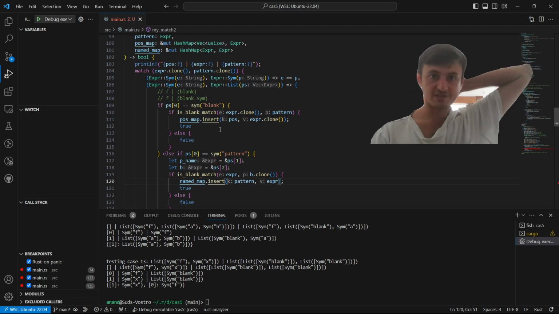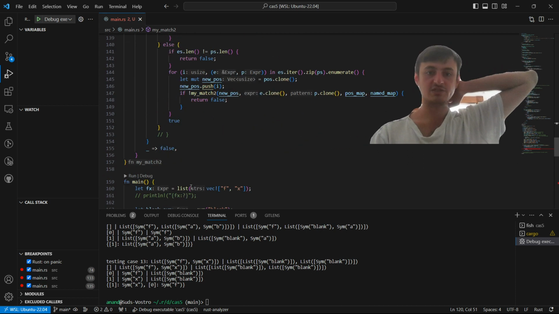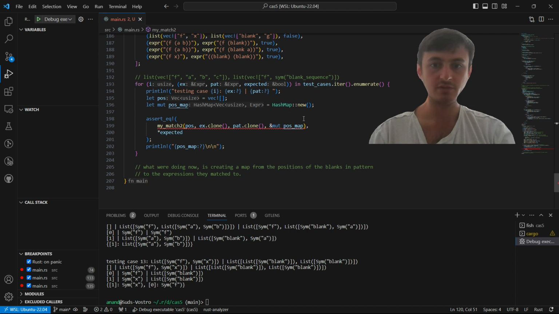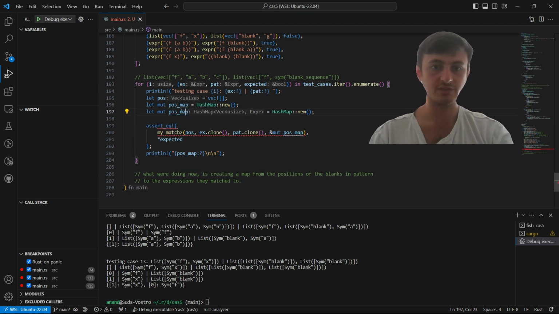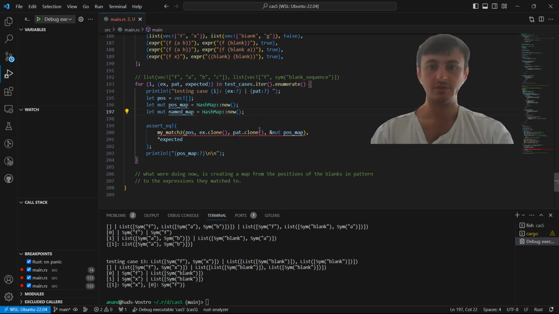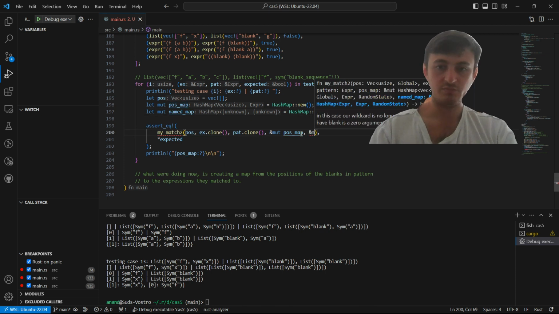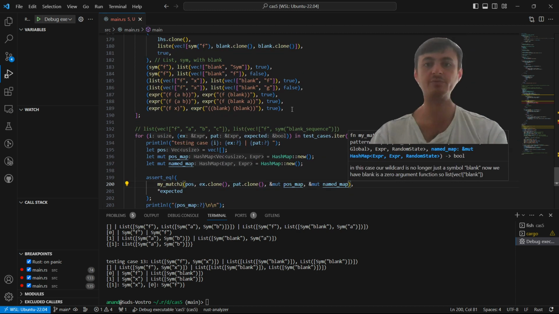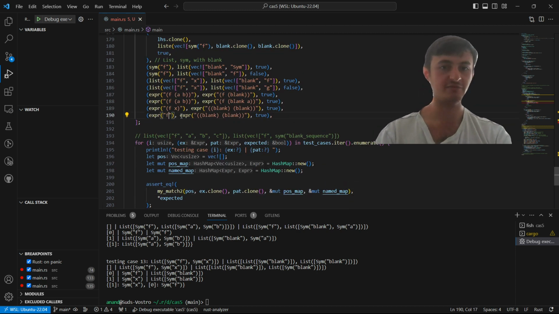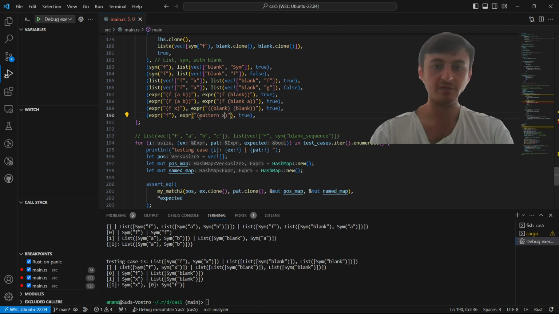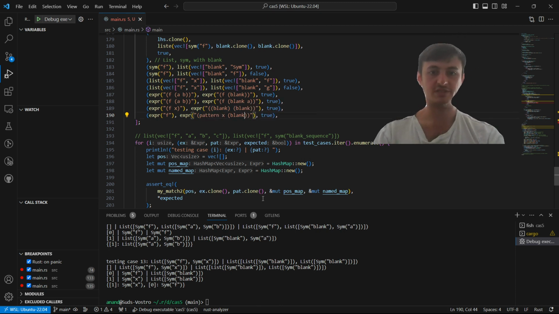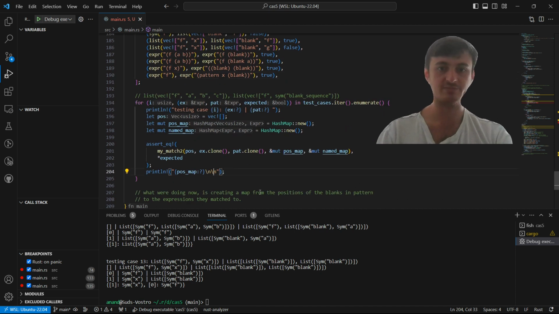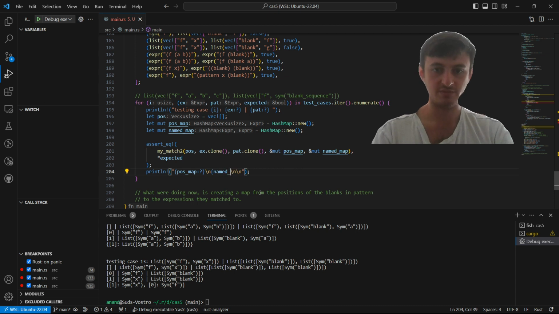Okay, so this case is the sim list. So what we want to do is we want to add one. Oh yeah, and we want to do this with named map. I'm going to put in mut named map. Okay, that sounds good. Now we want to add a case where we just have an F, and then we have a pattern X blank. And we also want to print out the pos map and the named map.